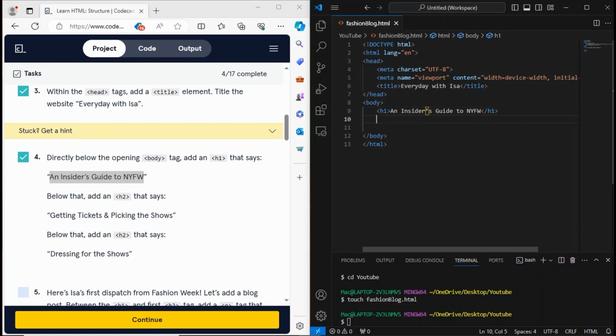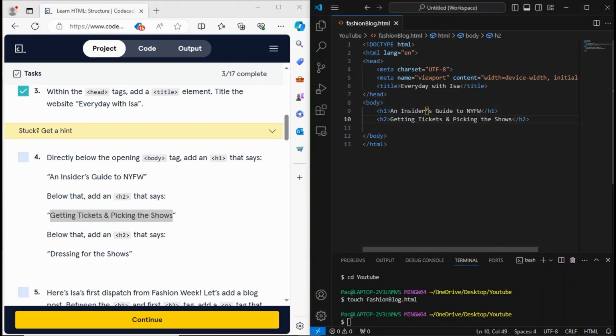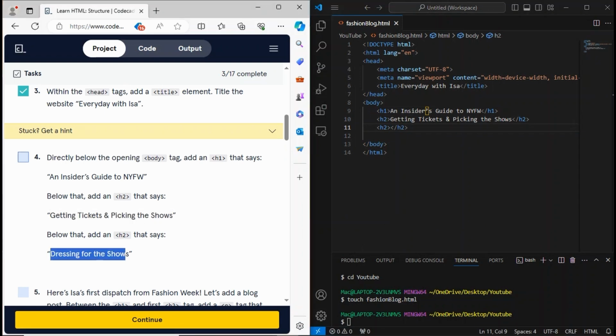Below the H1, we have an H2 element, so we're going to tag that in. Once again, they're giving us the text that they want us to render. So copy, paste, and beautiful. The last step is we have another H2. Let's plug in the last H2 and copy and paste the provided text. And there we have it.